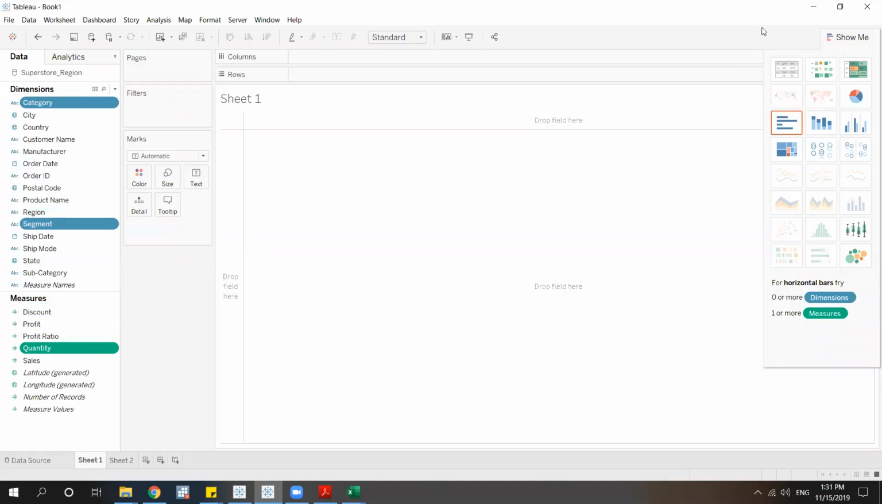If you open the Show Me, there is a bunch of graphs that you can draw from these 3 variables. You can just play around a little bit. But there's a little red rectangle here. This means that Tableau recommends this graph for these 3 variables.